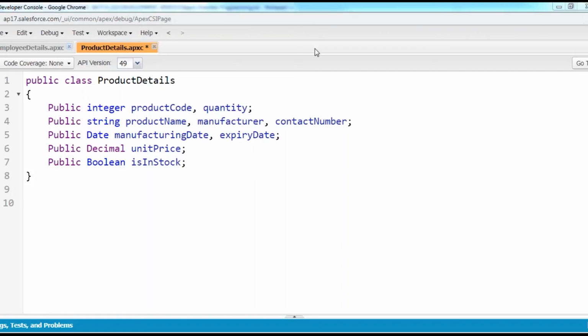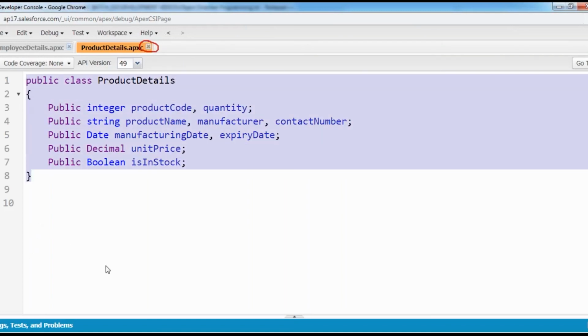Or else, if you want to know whether the class has been saved or not, please verify here whether a star symbol is available or not. Star symbol available means the class is not saved. The class is compiled, but the class is not saved. So save that class code by using Control S. Click on Control S, it will save the class code. So no star symbol over here, so the class has been saved successfully. This is how we are going to be defining the classes inside your Apex program.